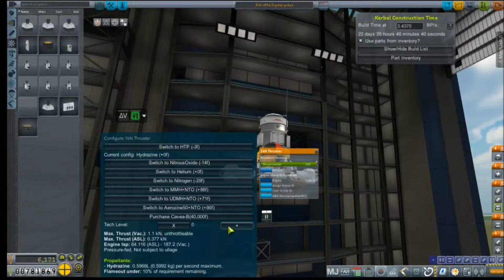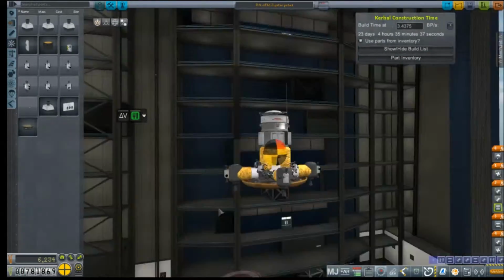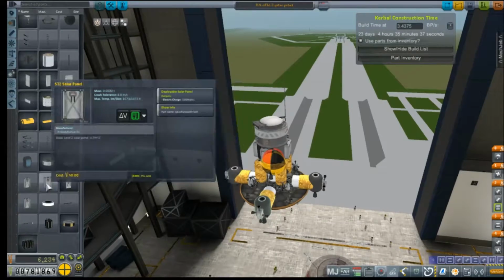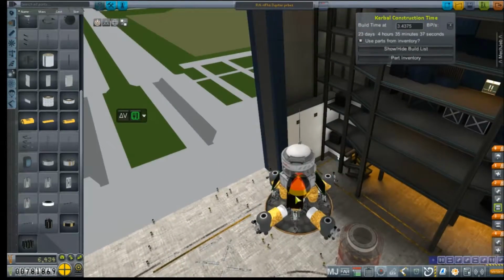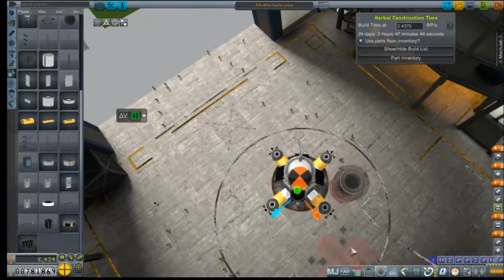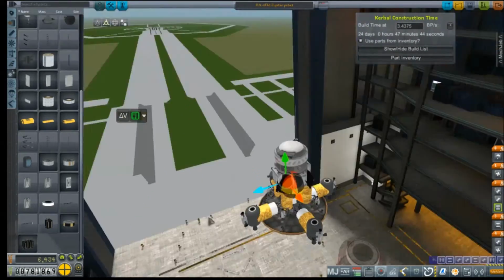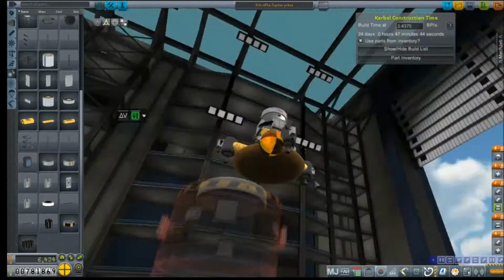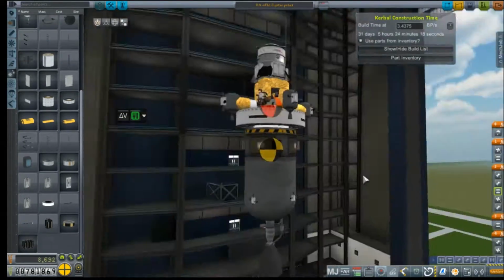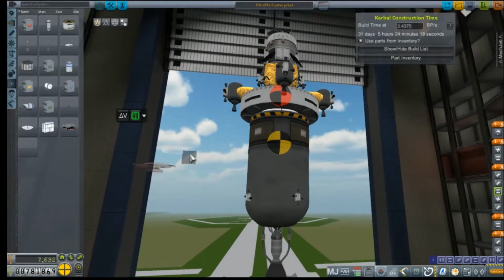Switch them to hydrazine for these 4 1 kilonewton thrusters. Those are going to be providing our, yeah, our deorbit maneuver. That's the word I was looking for. Alright, and just a little tweaking on some static solar panels. Hopefully that'll help keep us charged on the way down. And then add in our transfer stage.